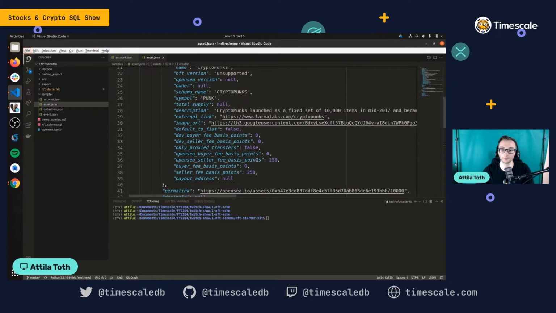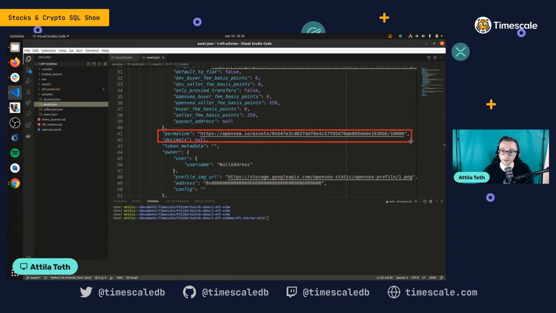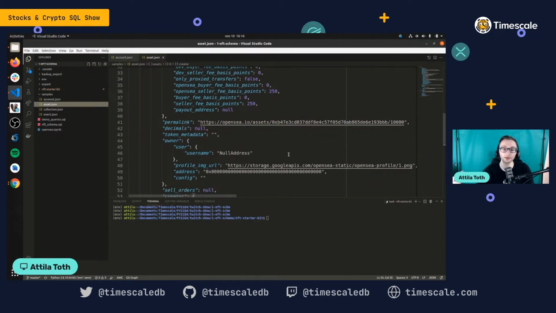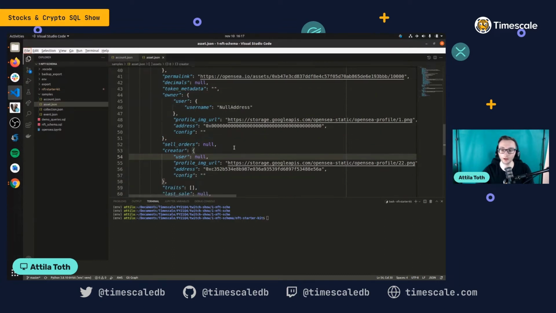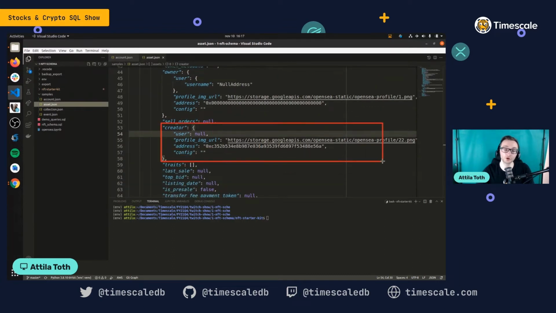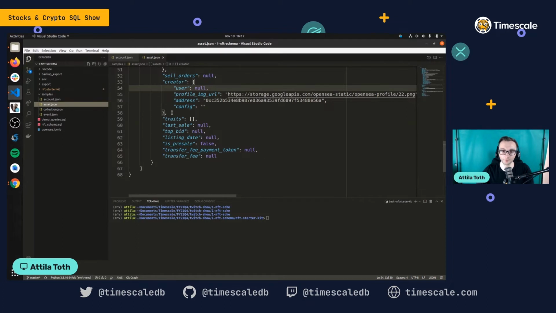We have info about fees. We also have permalink, which is basically the OpenSea URL of one asset. We have here the owner and the information about the owner. In this case, this response doesn't have information about the owner, but we have information about the creator who created this specific NFT. We have the address of the owner, and we have other data fields.